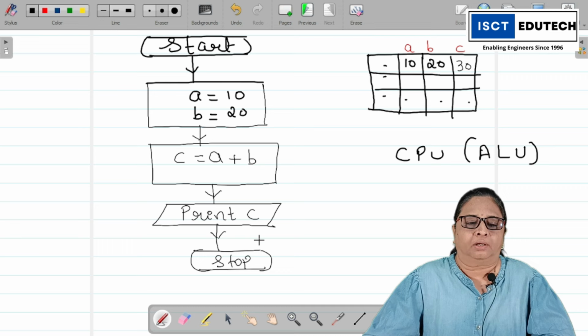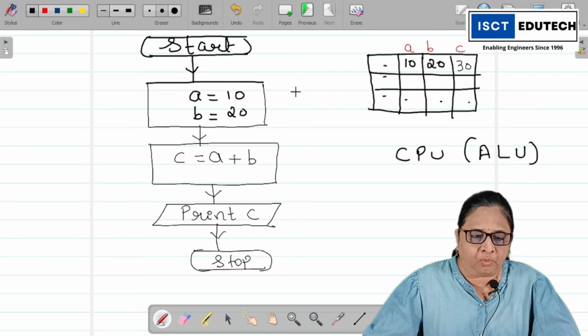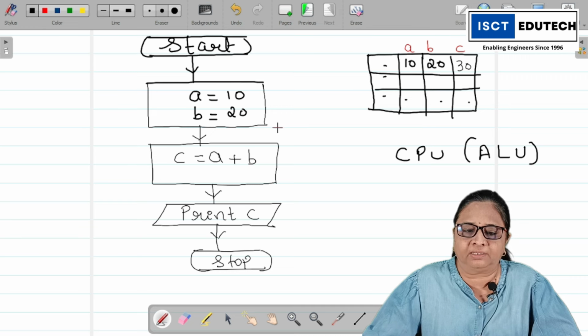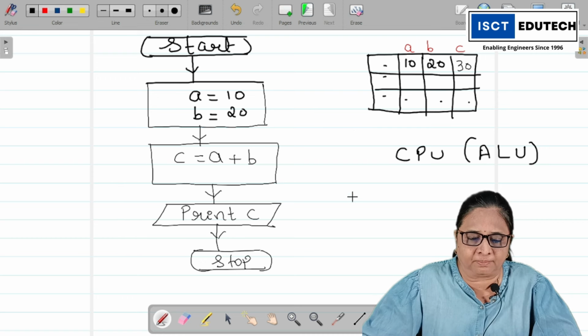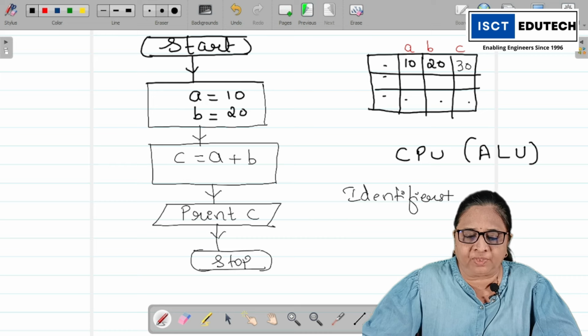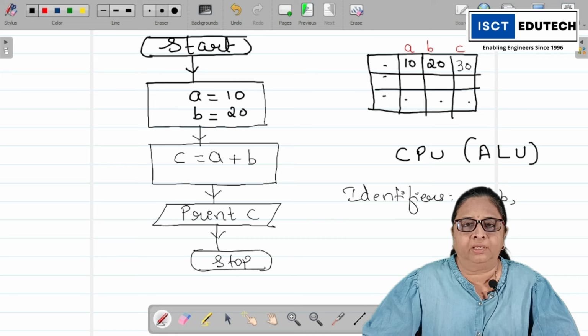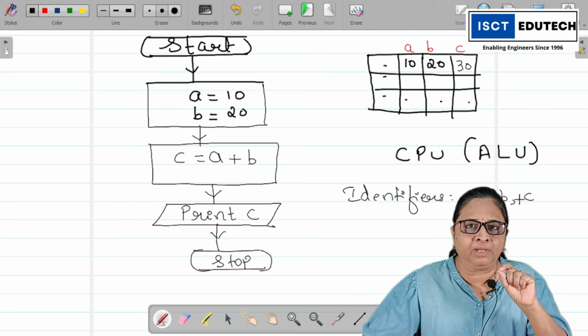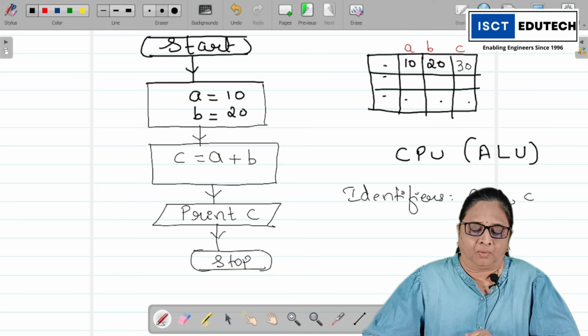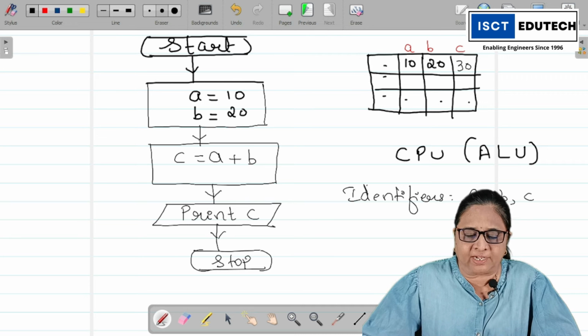Right? Now, so what we do over here is every piece of data that you give or every piece of data that is calculated has to be done with identifiers. So how many identifiers am I using in this example? I'm using 3 identifiers. What are they? A, B and C. So what are identifiers? They are used to identify the data stored in RAM. Now, we understood what an identifier is.